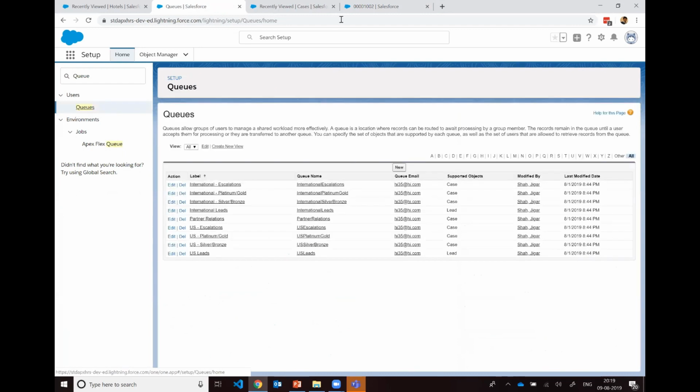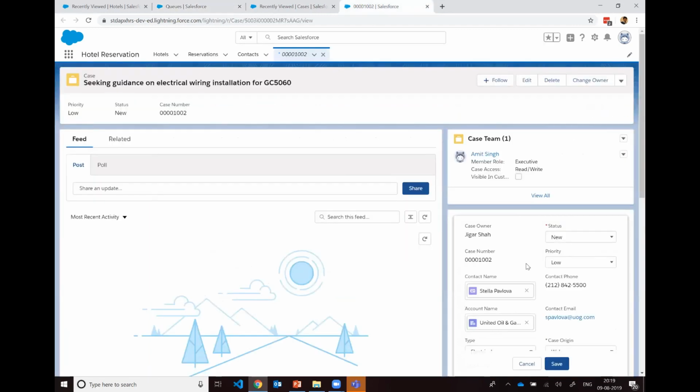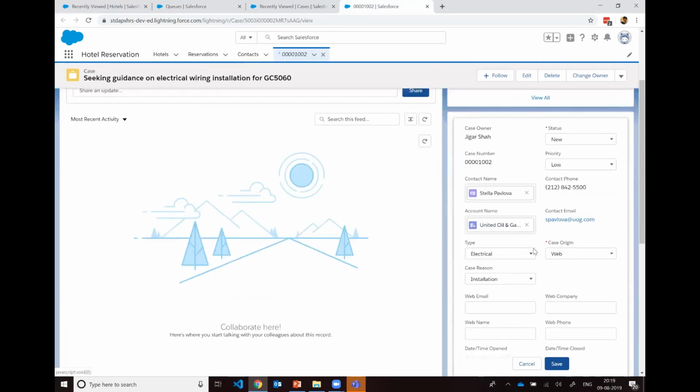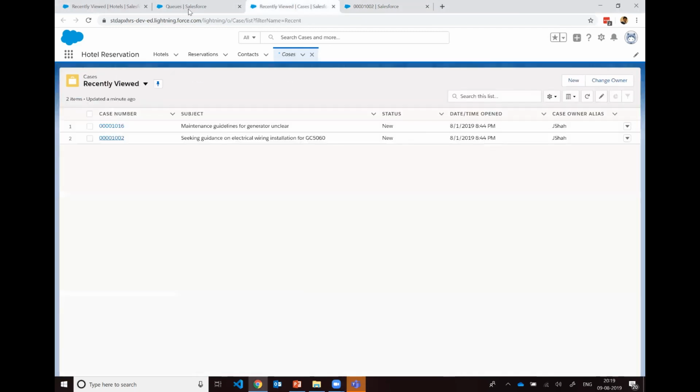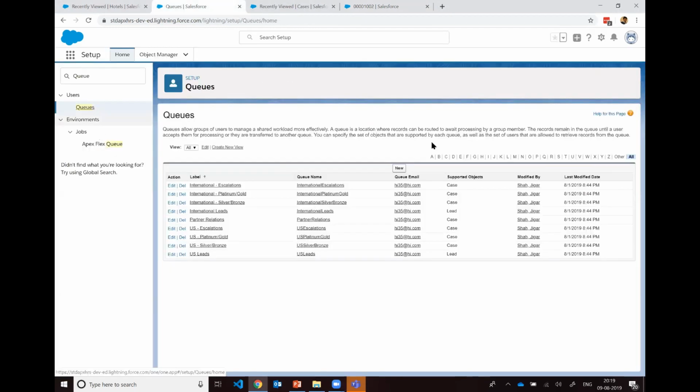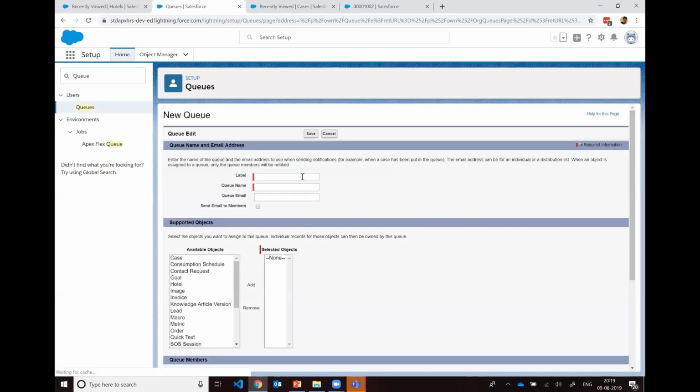In Salesforce, every record has something called an owner. The owner can be a user. If I am the user who's creating the record, I can be the owner, but a queue can also be the owner of a record, right? So in this case, we are going to create two queues. I'm going to create a web queue and a phone queue.